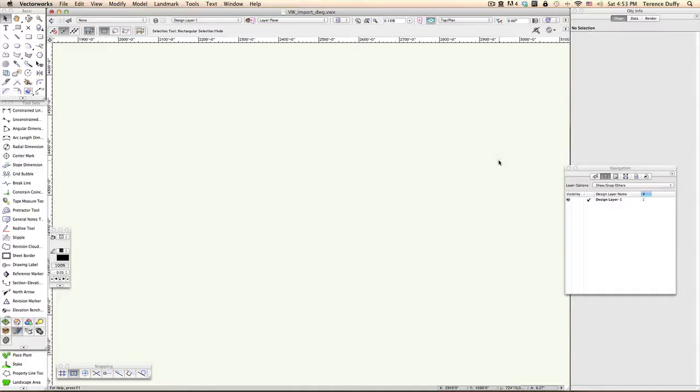So let's talk about this DWG for a second. That is a file extension that is part of the AutoCAD family. There are many different products that AutoCAD produces, and they all have the DWG extension. Fortunately for landscape designers, DWGs can be imported into Vectorworks and actually exported, but we'll deal with that in another video.